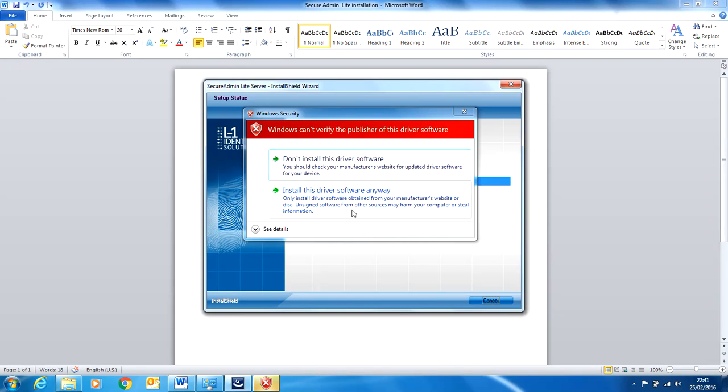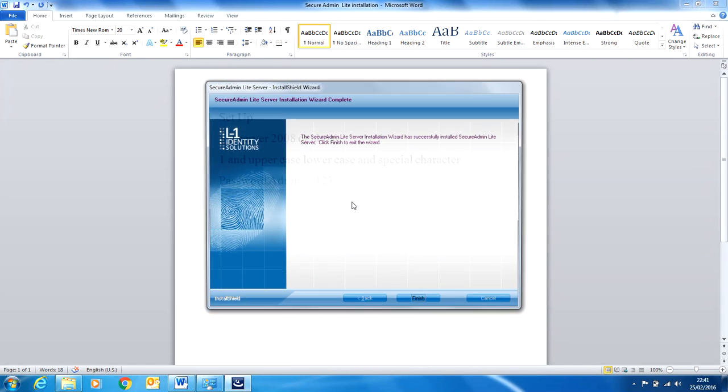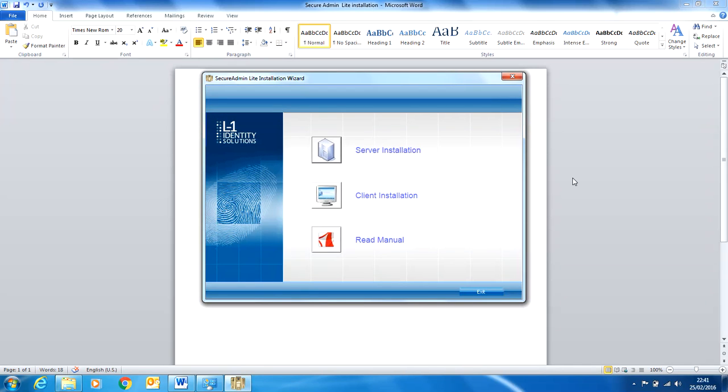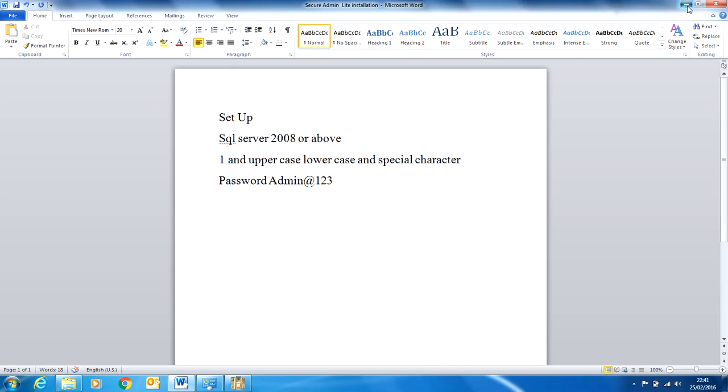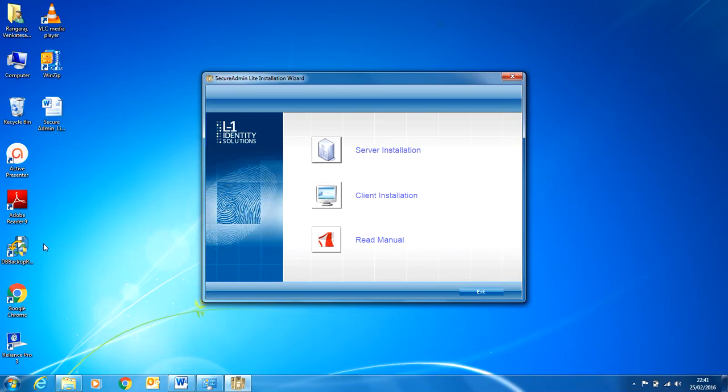So just click on install the software. It is finished, just click on finish. Once you have installed the server, check the desktop. You will get one option called DB Backup and Restore. Here we will connect our database, take the backup and restore the backup. Once you have done the server installation, click on the client installation.